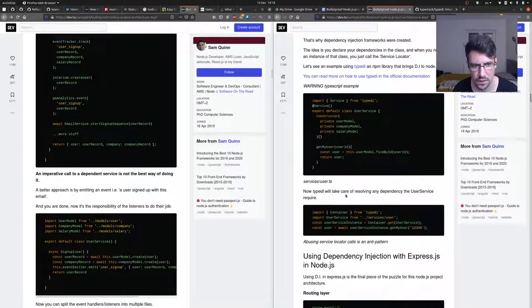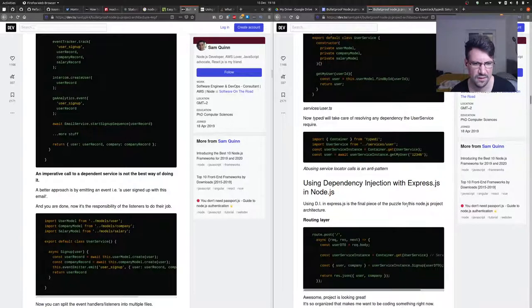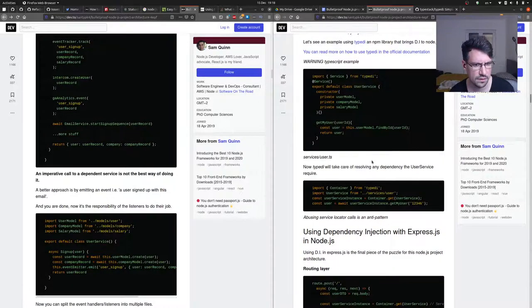And now TypeDI will take care of resolving any dependency in dependency. Am I reading this correctly? Now the TypeDI will take care of resolving any dependency the user service requires. Okay. I forgot about this part. I was like, this doesn't make any sense. This container gets the user. User service, okay. This user service instance, okay.